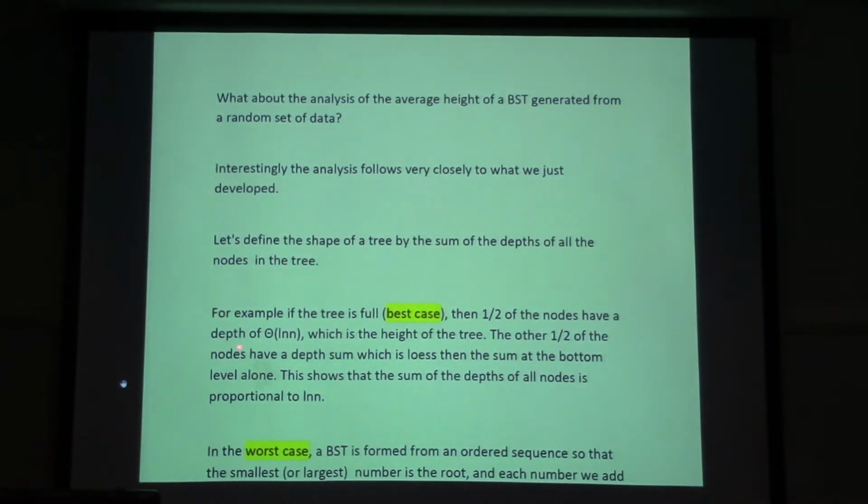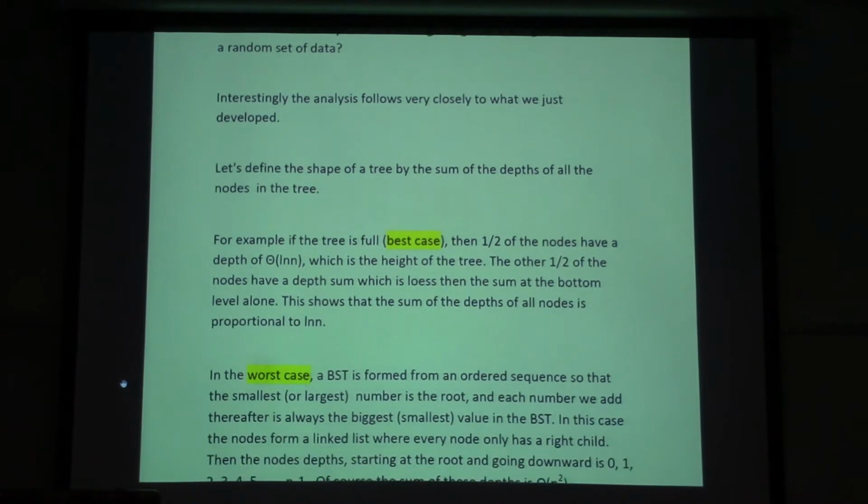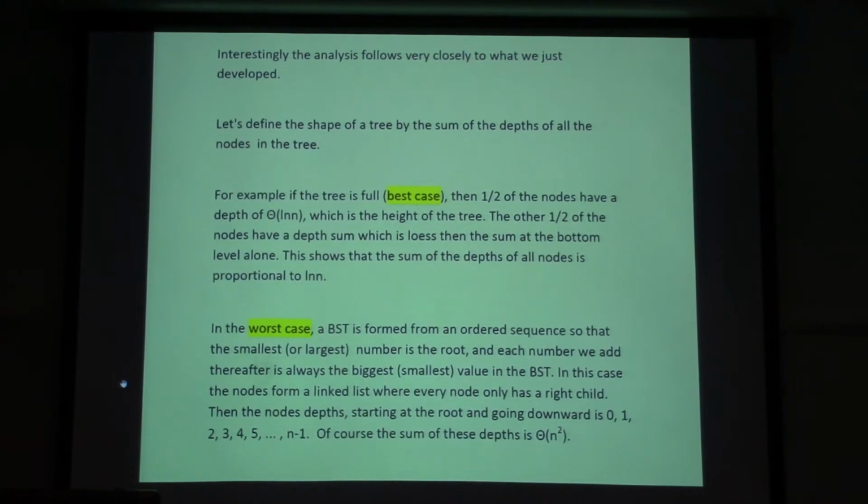The other half of the nodes have a depth sum which is less than the sum at the bottom level alone. This shows that the sum of the depths of all nodes is proportional to log n. Okay. In the worst case, and we talked about the shape of a tree, the shape of a tree is driven not by the keys, but by the sequence of the insertions. That's what determines the shape of the tree. We looked at that last time.